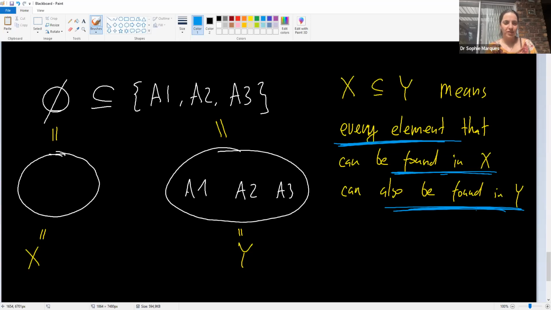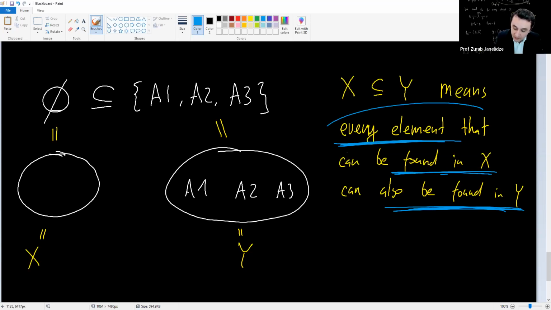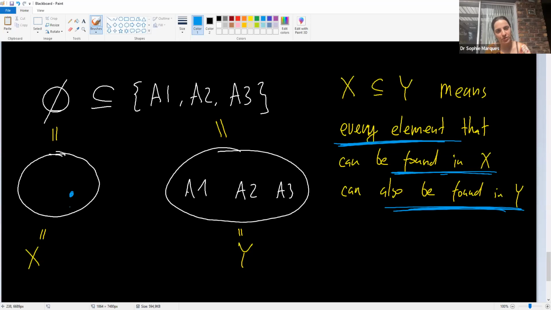I do understand why it is problematic, but let us say that I can find an element in X which is in Y. What will happen? So if it is not true that every element that can be found in X is also in Y, it means that there should be something in X that we can find that we can't find in Y, right? But that does not make sense because X does not have anything in it. Exactly, yeah.